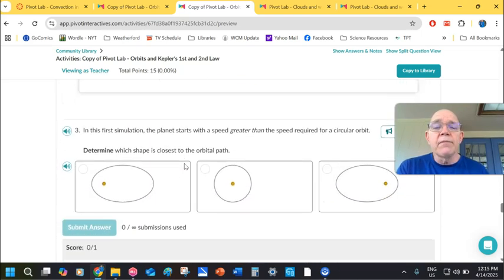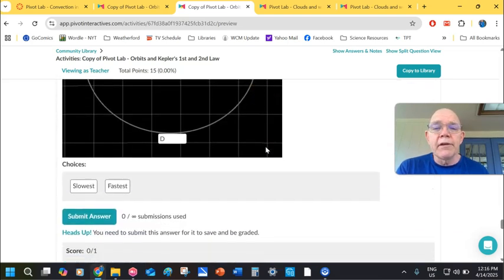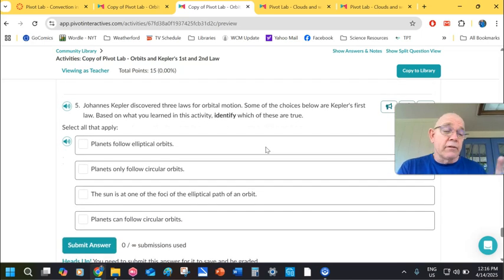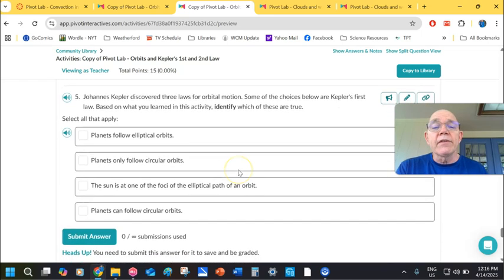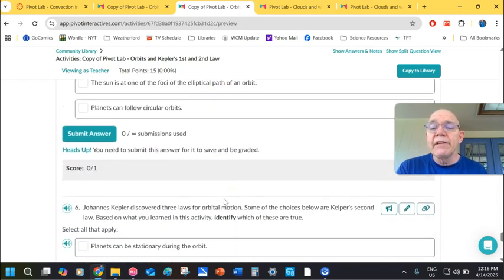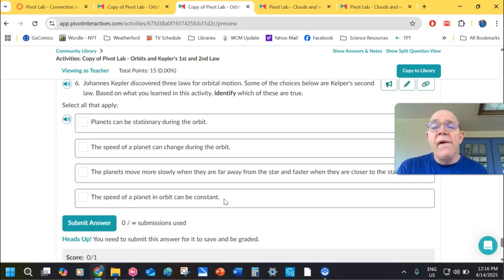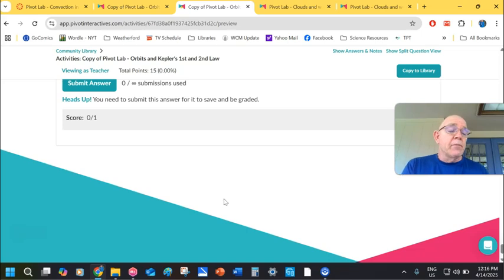Then it's going to do the same thing, but this time you have a speed greater than what's required for a circular orbit. Same thing, you're going to pick where it's faster or slower. It will point that out on the drawing, but that means that 2 of the blanks will be empty, because there are 4 blanks and there's only a place to drag the fastest button or the slowest button. So obviously 2 of them will still be blank. Then once again, you're going to select all that are true here. Same thing here, and then you're basically done.